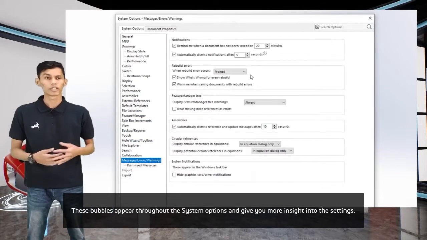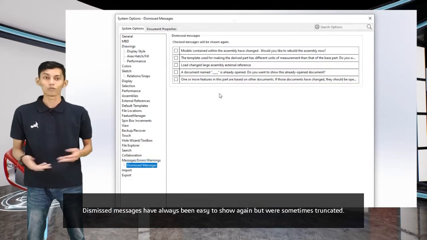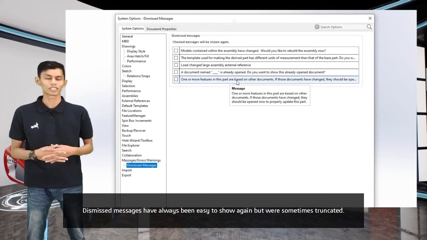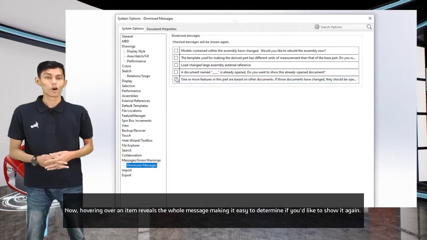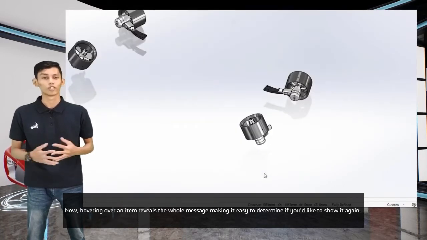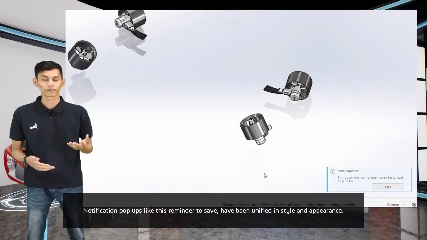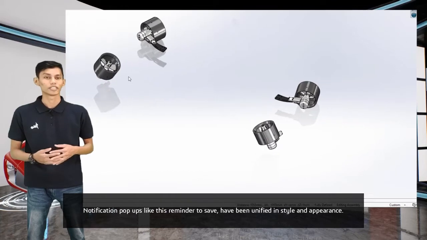This bubble appears throughout the system options and gives you more insights into the settings. This message has always been easy to show again, but was sometimes truncated. Now, hovering over an item reveals the whole message, making it easy to determine if you would like to show it again. Notification pop-ups like this, reminders to save, have been unified in style and appearance.